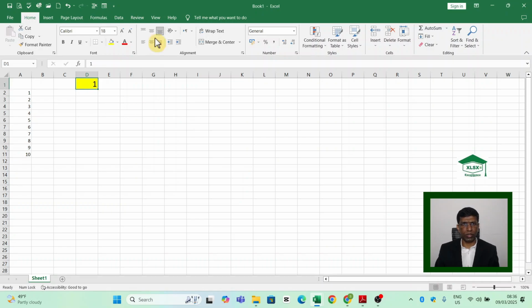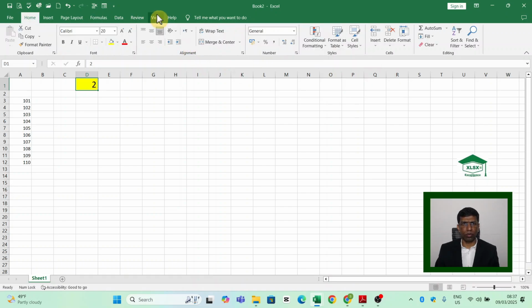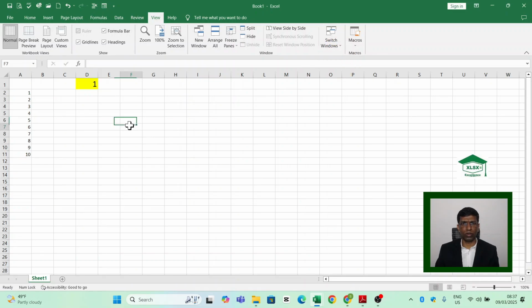The third option is we can go to View and we can see this Switch Windows. Click on it. We can select 1 or 2. Now it is 2. View, Switch Windows, book 2 and book 1. This is how we move between the windows.